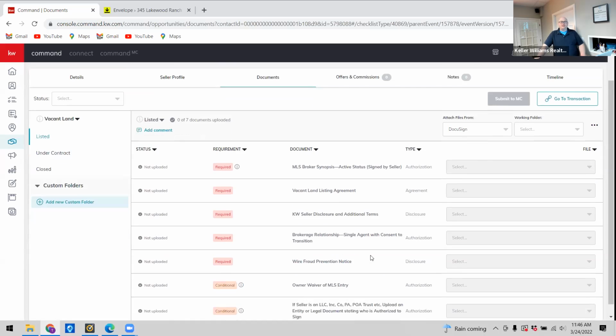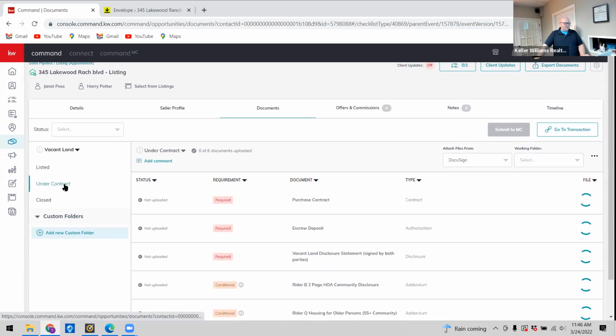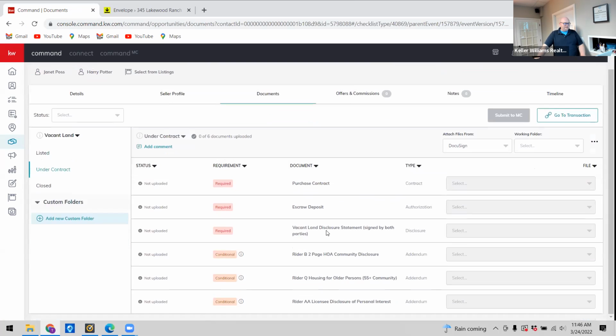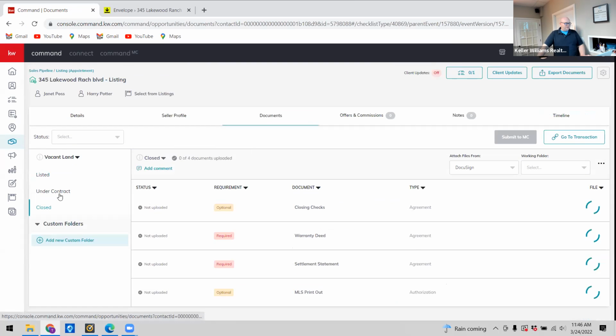It has a list for vacant land as well. Yep, same thing. So I switched to under contract. I have a new list right here. Same thing for the closed.